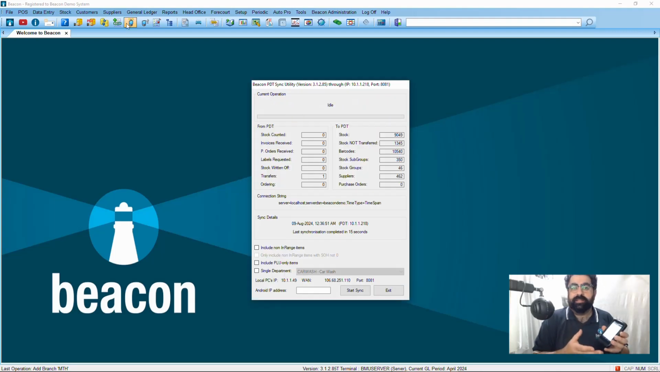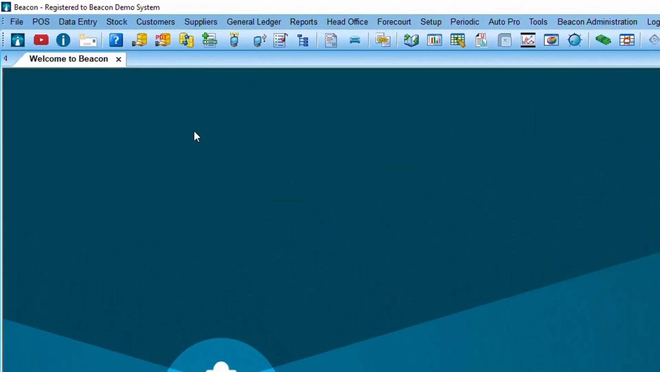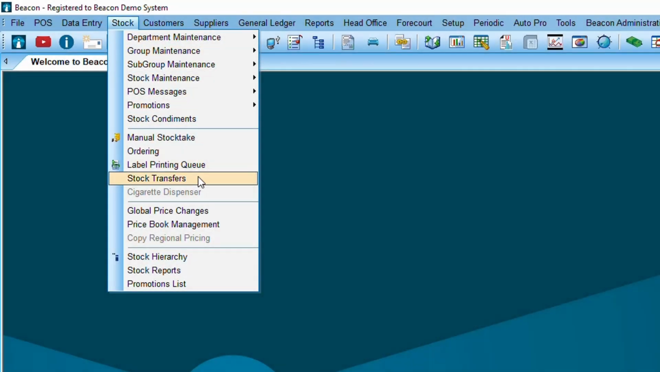Okay, so once the PDT has completed the synchronize, we're done with the PDT. You can always give it to one of the staff, or you can just go ahead and put it back onto the base. We're done there. So now on the back office, once you close out of this screen here, you want to access the stock transfer to finalize and complete it by going to stock up the top and going to stock transfers.